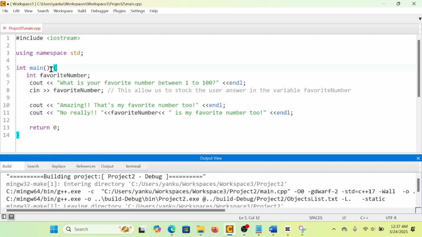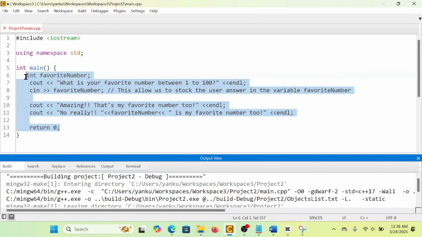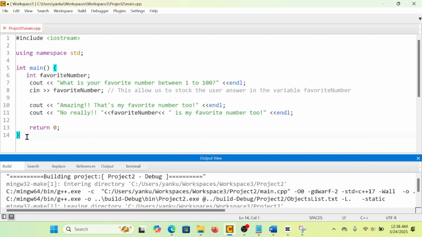The main function can be defined like this: int main without any parameter, like you see over there, and between the two curly braces we're going to provide our full code with all the variables and all the details, and we're going to terminate it with the return. The return keyword is going to return an integer, since we have an integer over there. So this is the first case.